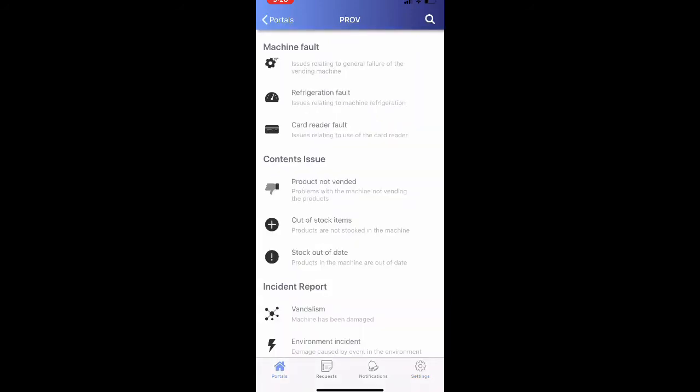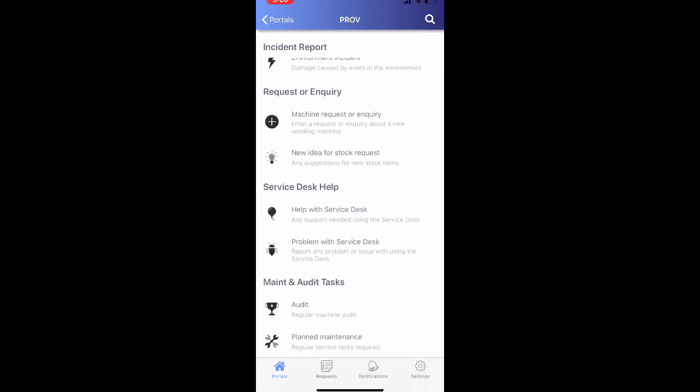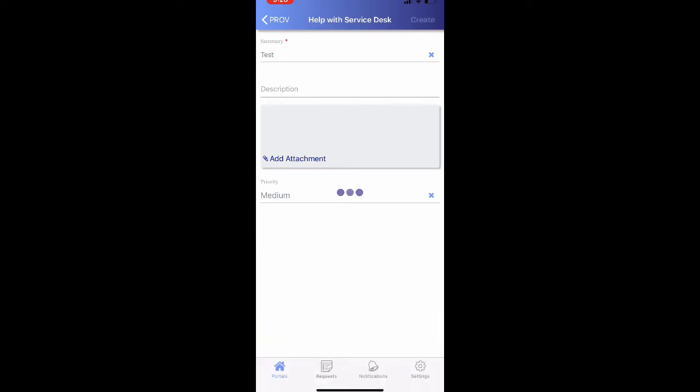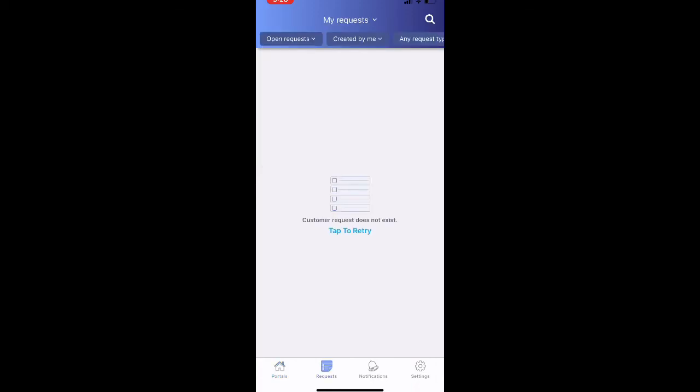What I'd like you to do, just to show that you've got this far and that you've got the access now, is to create a quick test ticket. If you go to Service Desk Help, click on Help with Service Desk, simply just put in test. None of the others are compulsory, so let's create that ticket. Okay, and there it is. Now if we look at list of requests, it's now there.